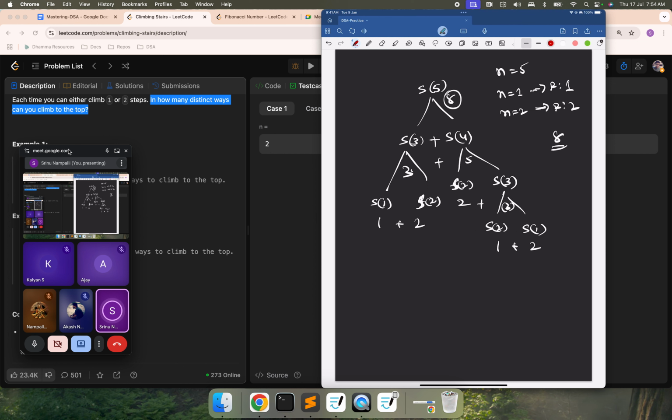So what is happening here? We are trying to divide and solve. We solved S of 3 here, and again we are trying to solve it here. So we need to avoid that. How do you avoid that?